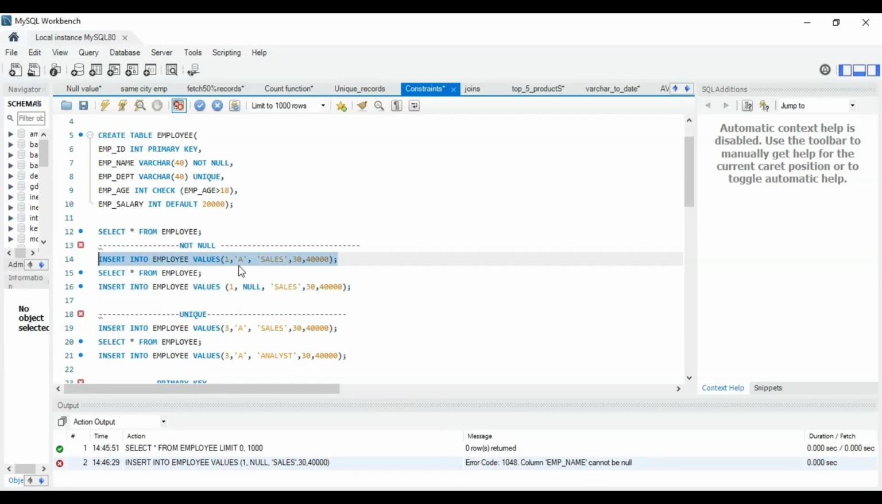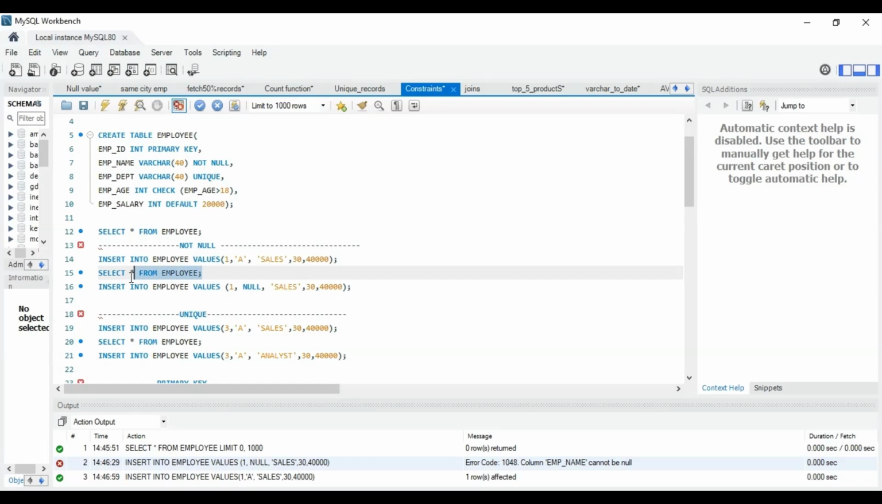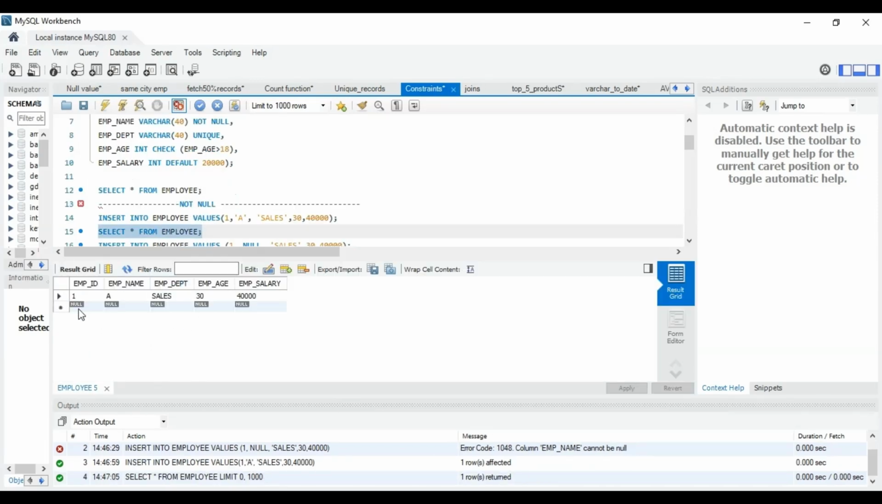I'm inserting A in the EMP name column. Let's see. Now it is executed and the value is inserted in the table.